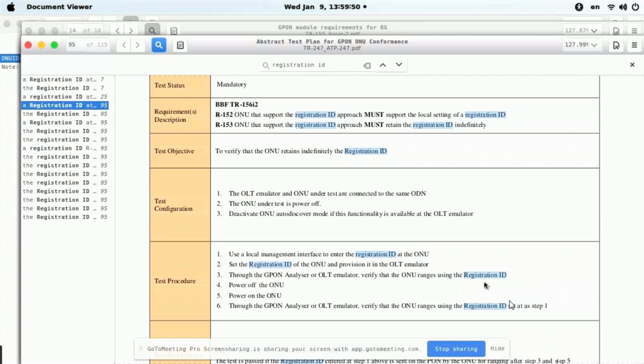Yeah, Jason. So what we're suggesting is that every time the ONU re-ranges, the OLT or VOLTHA would ask for both the serial number and the registration ID. That's what the proposal is. Okay, so we need to enable two-factor authentication, both the serial number and the registration ID. We cannot use either one alone to authenticate the ONU.